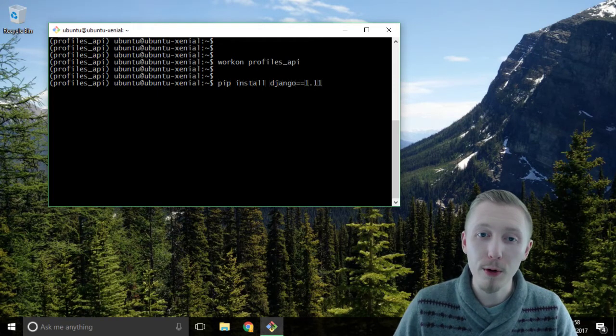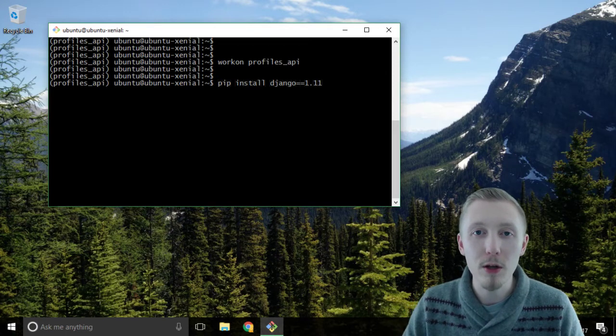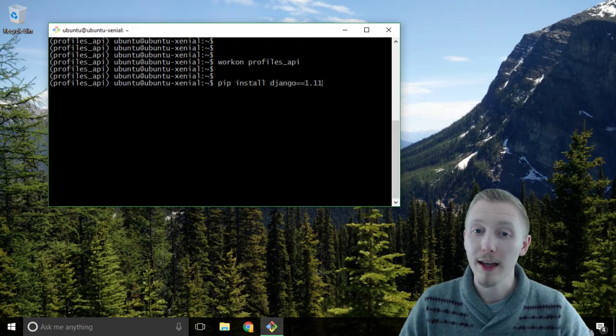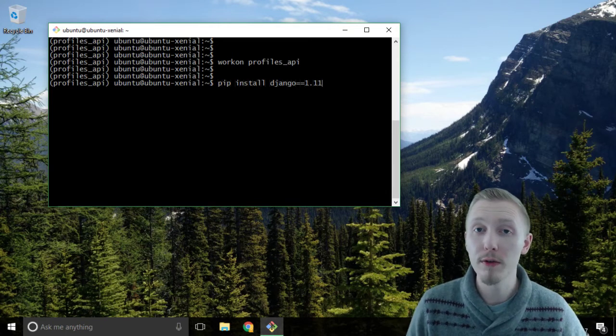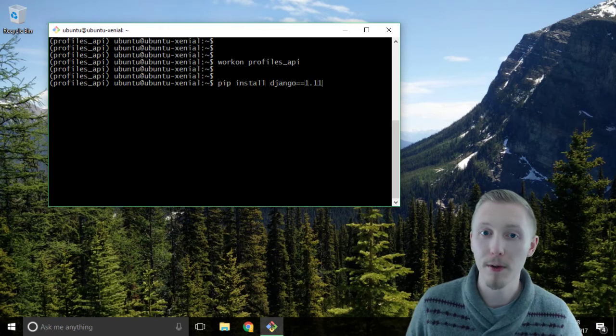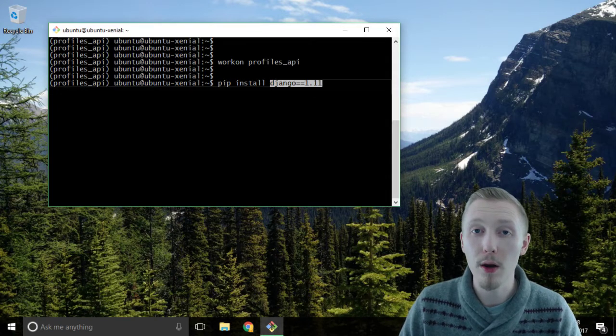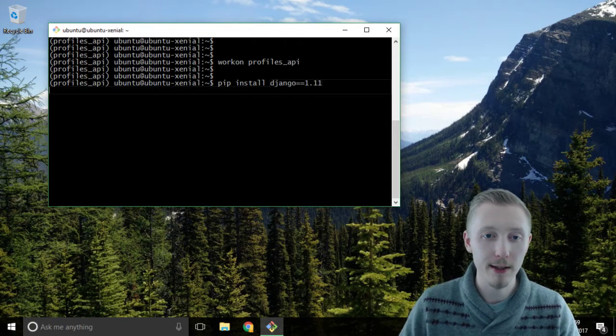It's very important that you install this specific version of Django because this is what we're going to be using for this course. And if you install a newer version or an older version, there may be some differences and some of the steps that I ask you to follow may not be exact. So make sure you install Django with the two equals and 1.11 and hit enter.